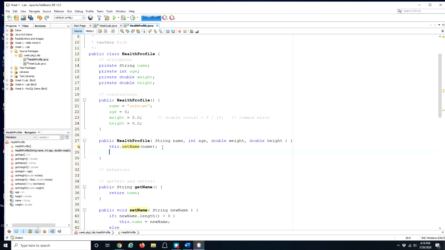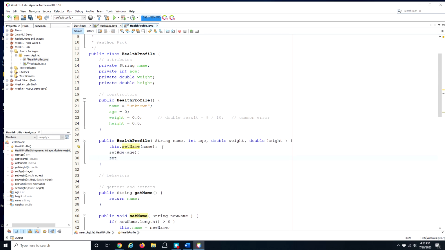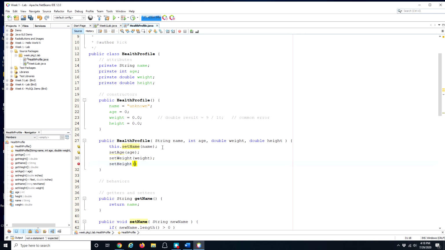And then this dot is optional, in this case because there's no ambiguity. So I can just say set age, and I can just give it the age, and I can say set weight, and then I can set the weight that you give me, and then I can say set height, and then I can give it the height that you give me, like that, boom. So you can see that all these values are going to be validated using our setters.